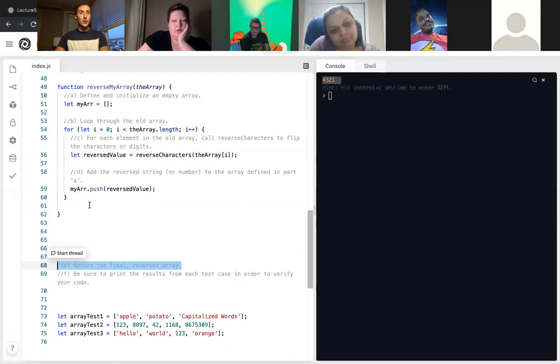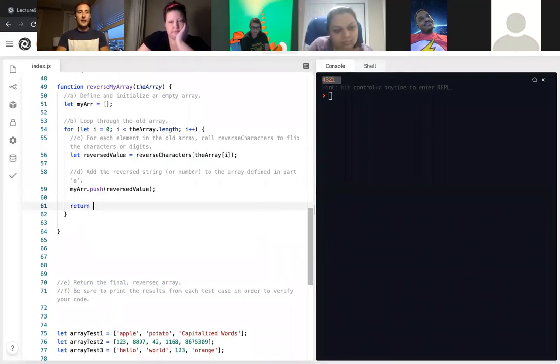Now let's talk about where to put the return. If I put the return here, and I try to say my array, how many times is my loop going to iterate? Once. Oh, very good. Once. It's going to do it once.